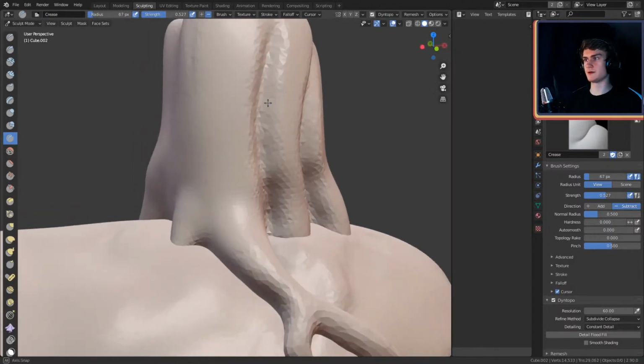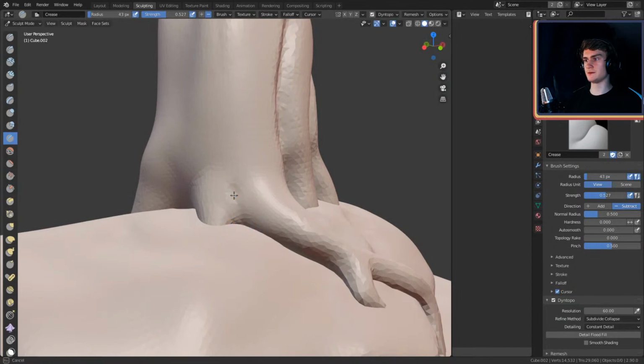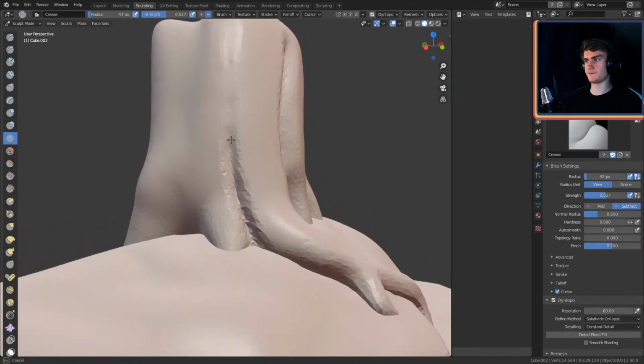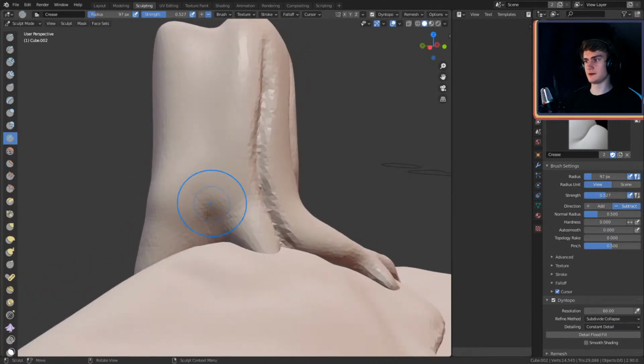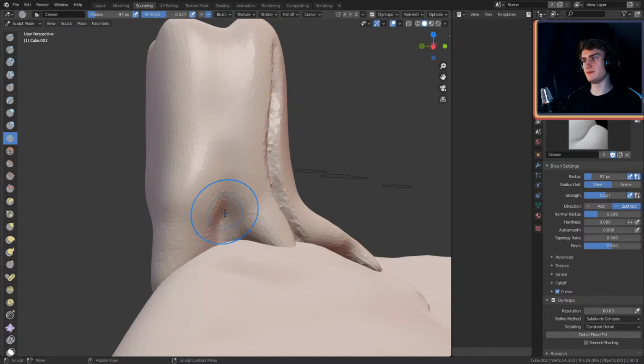Put them in there. Right here, one more. Like that. One here, like that. Pretty big one.